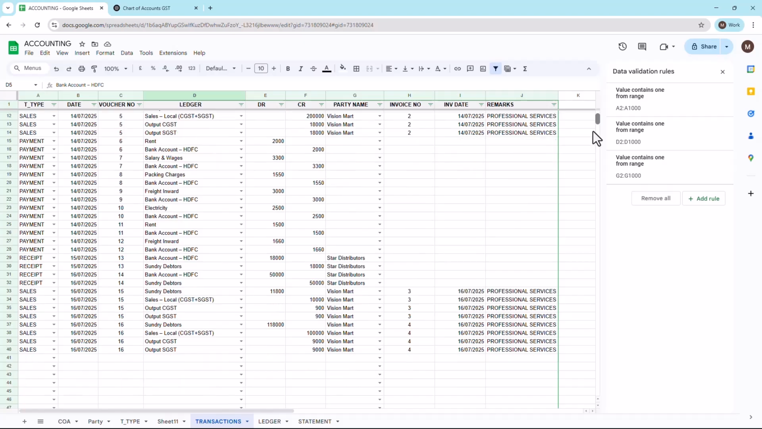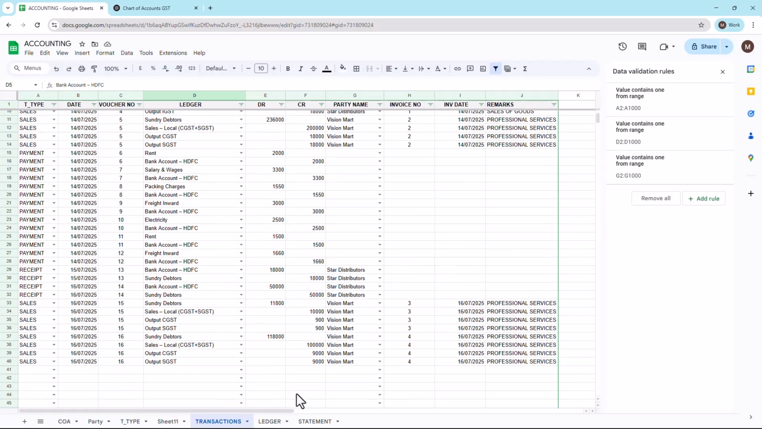Let's say you made a local sale worth Rs 100,000 to a Delhi-based customer and GST is applicable at 18%. The entry would look like this. Debit Sundry Debtors for Rs 118,000; credit Sales for Rs 100,000; credit Output CGST Rs 9,000; credit Output SGST Rs 9,000. Make sure to add the party name, invoice number, invoice date, and any remarks.